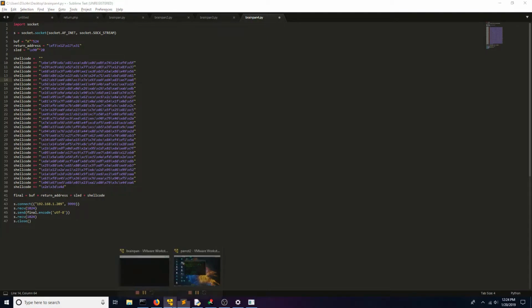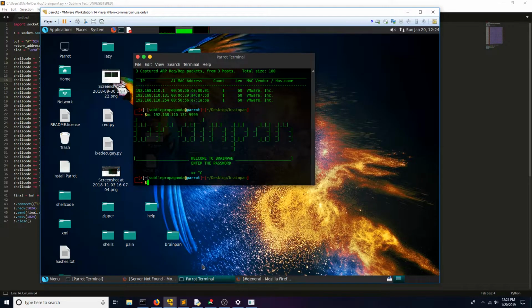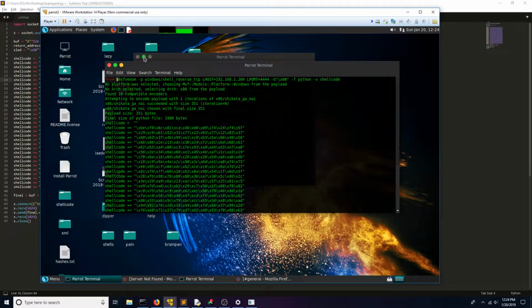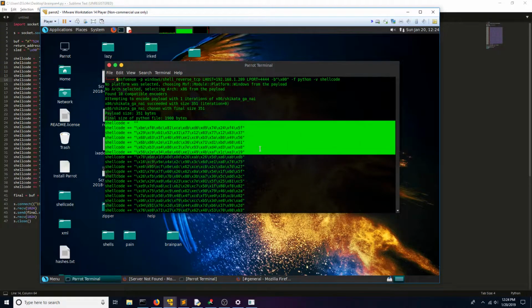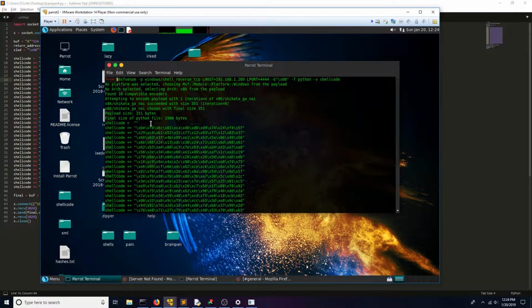The way I generated this is with this command here: msfvenom -p for payload, windows/shell_reverse_tcp. This is what's called a non-staged payload, which means the shellcode will just initiate the reverse shell without anything fancy. An example of what a staged payload would do is it would have shellcode to read other shellcode from a socket. So if space was a problem, you could do something like that.